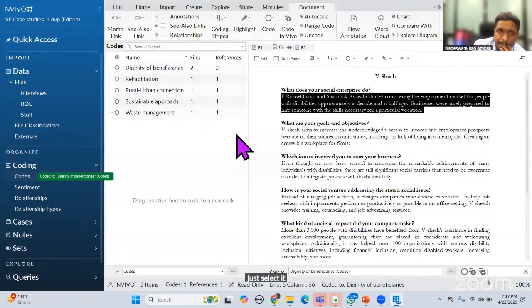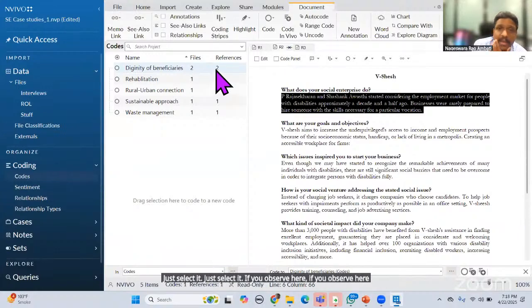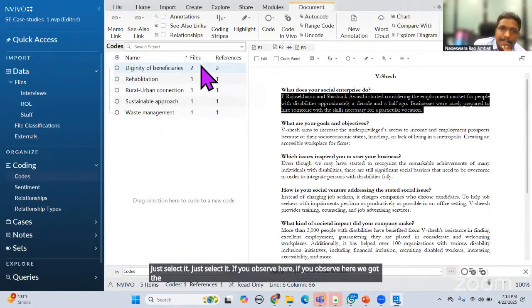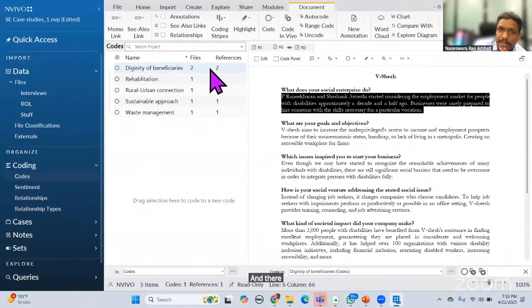If you observe here, we got two references and there are two files. Just keep your cursor on references, then just double click on it.